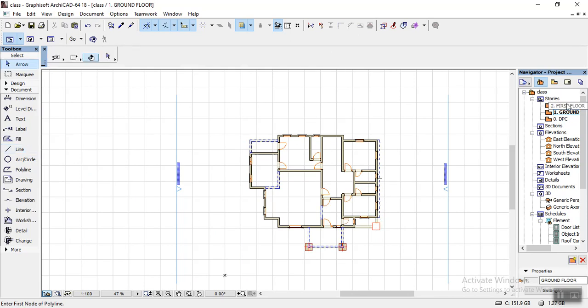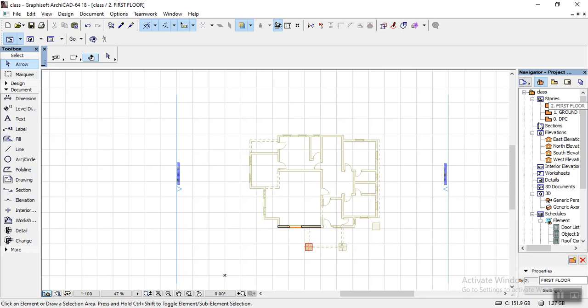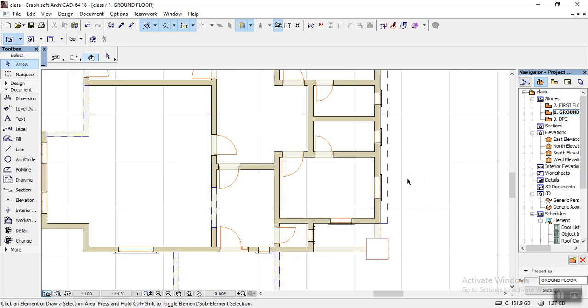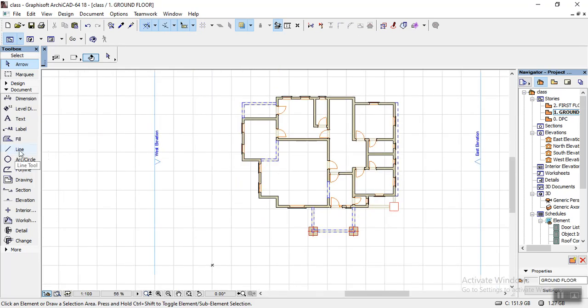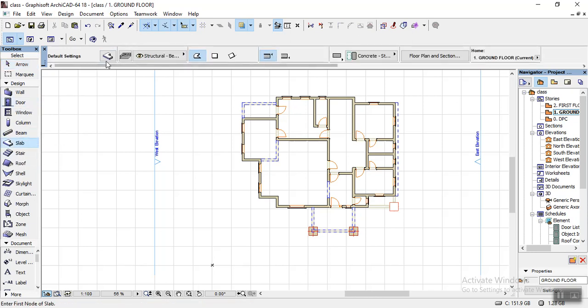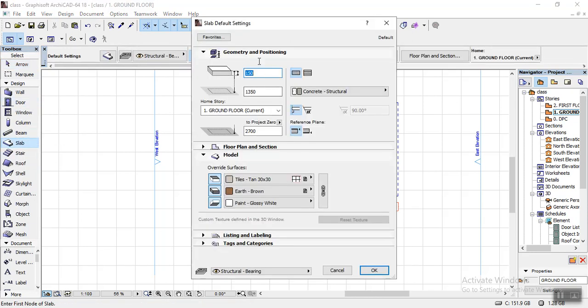The moment I click my first floor, it's going to show. That's the reason why I have to activate it, in order for me to see where I'm placing the next wall on the next design. So I'll just pick my slab tools again. I'll go to my slab, come down to my slab setting. I will offset this to 3.2 meter.